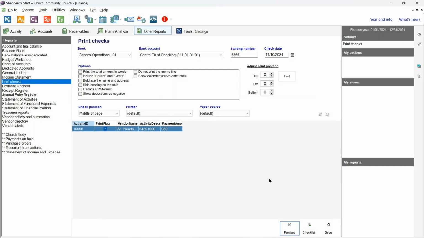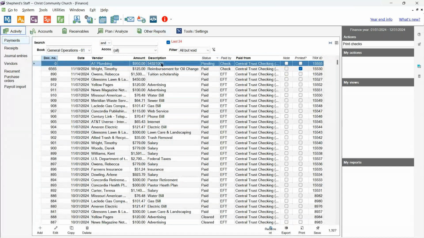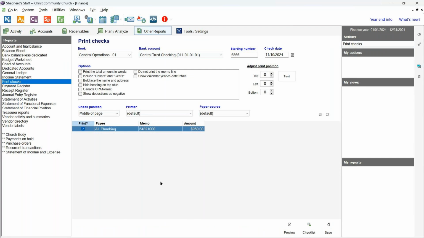And the reason I did those separately is so that I could show you another way that you can get to the check printing view. So if we go back to activity, we just have that one left from A1 Plumbing. But let's say I want to print that and I don't want to do this for some reason. I can go to other reports and I can choose print checks here. And I'm back to that same view. So I want to print this one now. I'm going to go ahead and preview that check. You can also see I have options here.